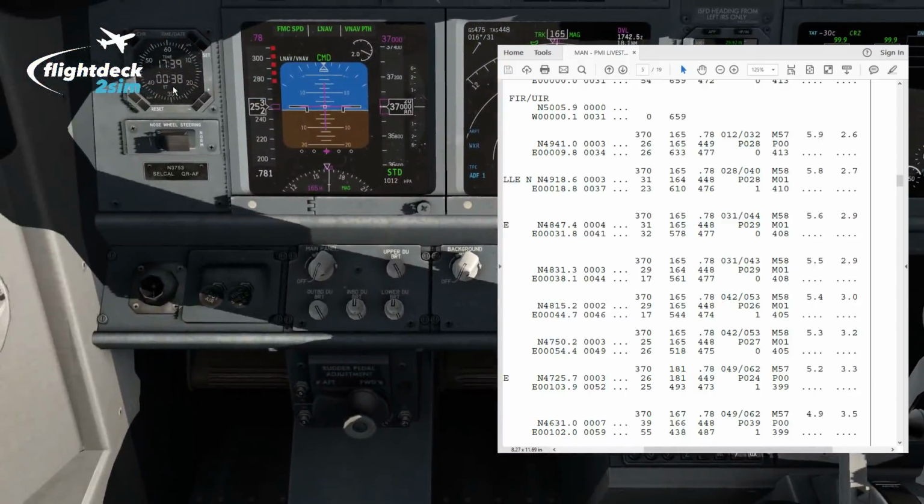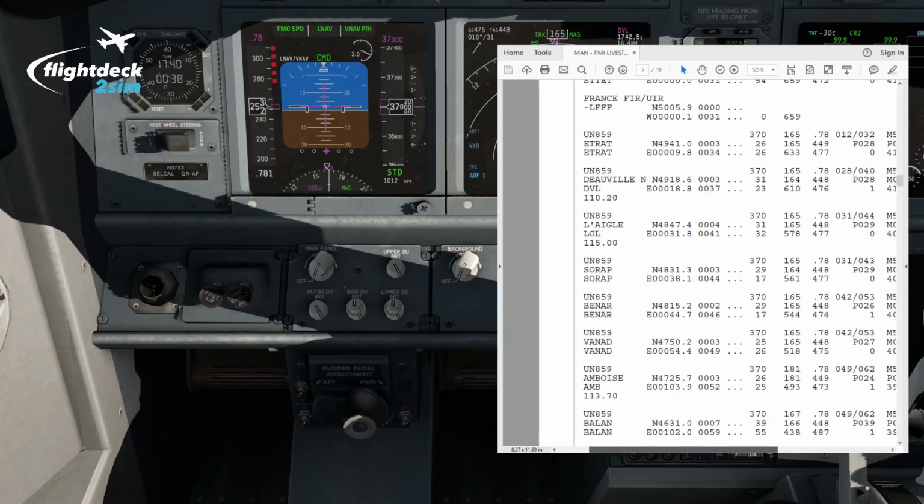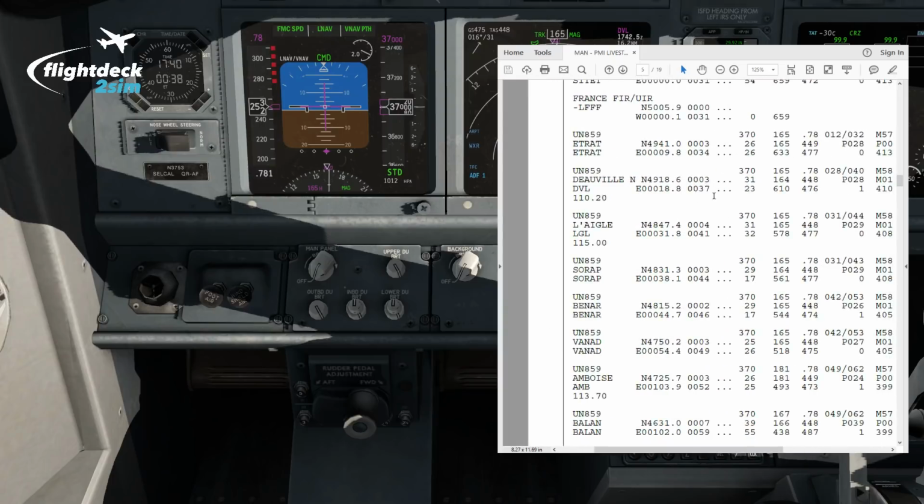So we've been airborne now for 38 minutes, so that means we were airborne at 1701. If we go back onto the chart, bring up the PDF. Remember, we were airborne at 1701. We should be at Etrat 34 minutes into the flight, and we were in fact 38 minutes.